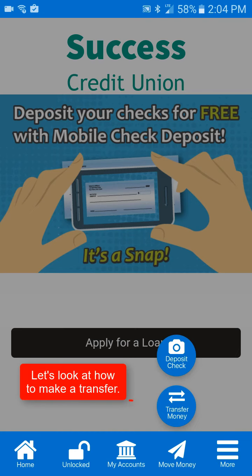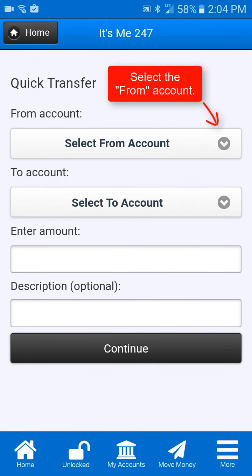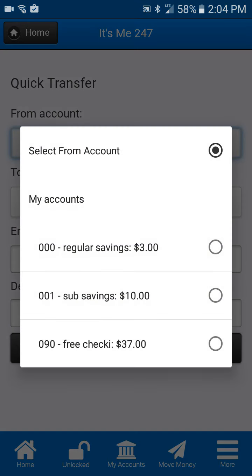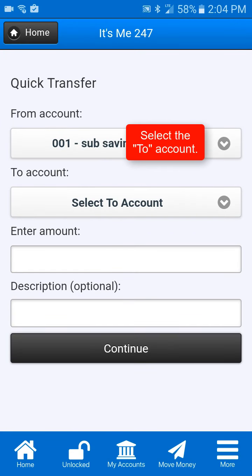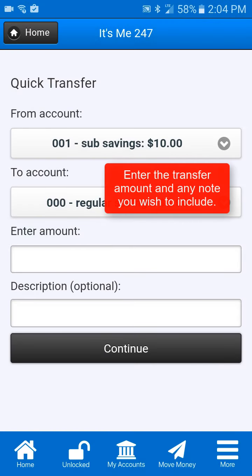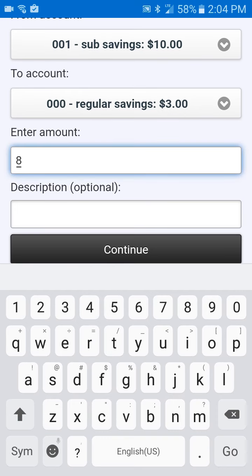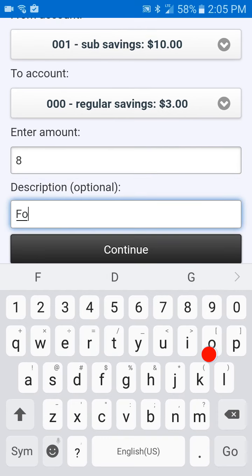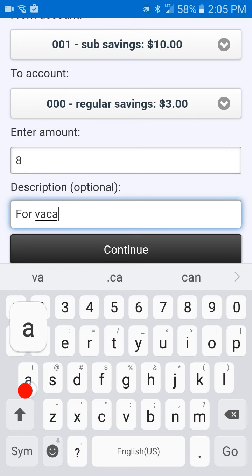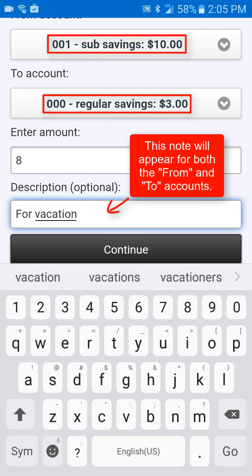Let's take a look at how to perform a transfer. On this screen, select the account from which funds will be withdrawn. Then select the account to which funds will be transferred. Next, enter the transfer amount and any note you'd like to include with the transfer. This note will show up in the transaction history for both the transfer from and transfer to accounts.